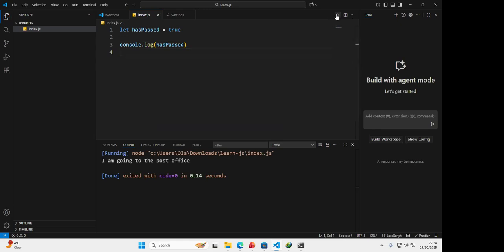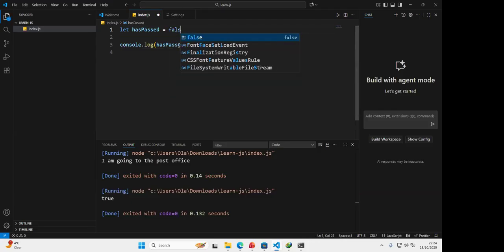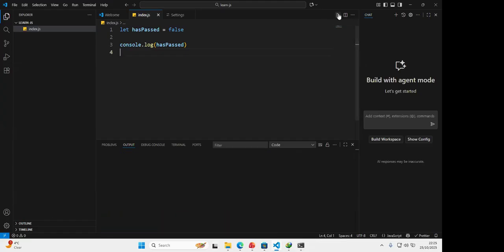Let's see if I remove that, is true. So isPast is Boolean. I'll also decide to change it to false, and I will run it. As you can see, our Boolean expression stores either true or false, depending on just two values.